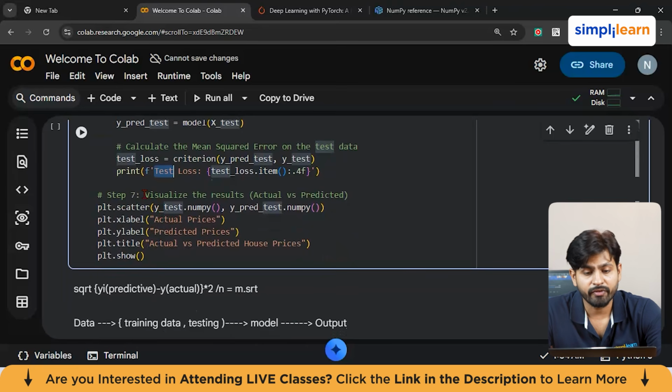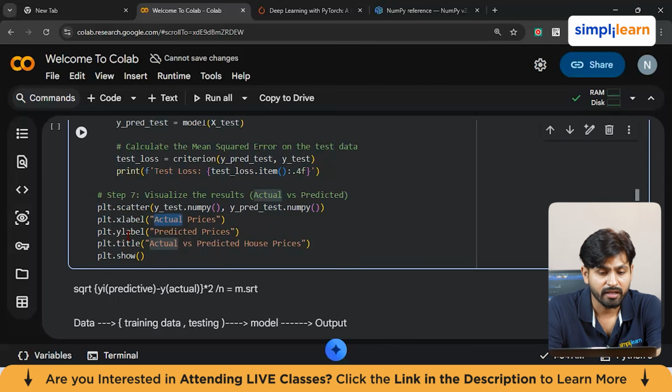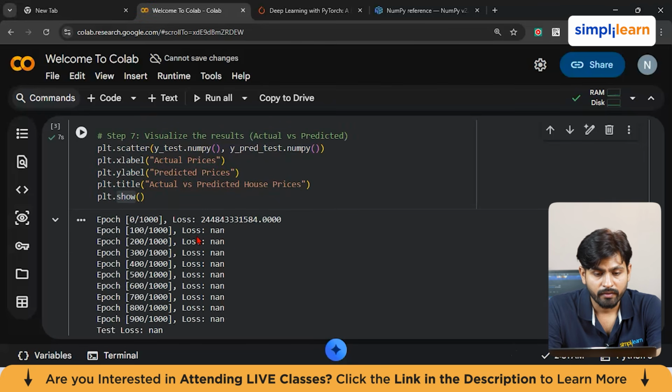And finally, we are trying to visualize the result. What is the deviation from the actual result to the predicted result? And let's say we label it on the X label with the actual prices, Y label with the predicted prices, and then we add the respective title, actual versus predictive, and we try to show the respective visualization. Now let's try to run this thing. Let's see what is our respective output.